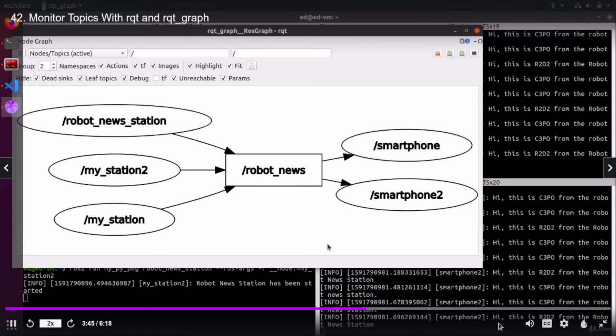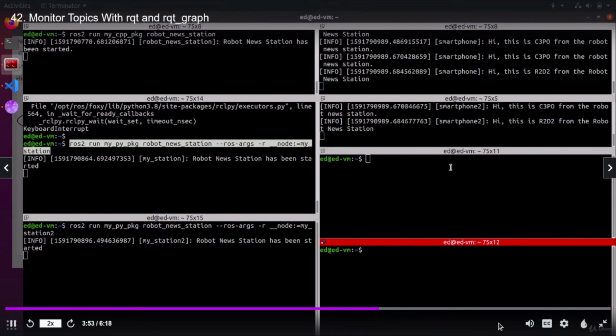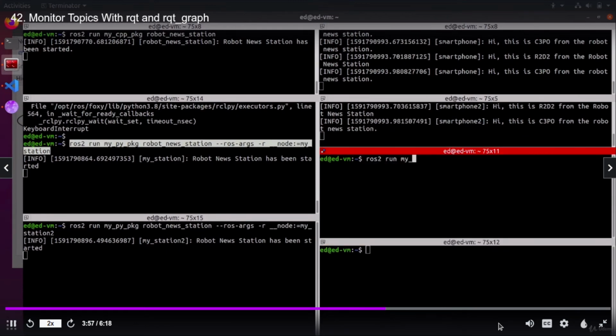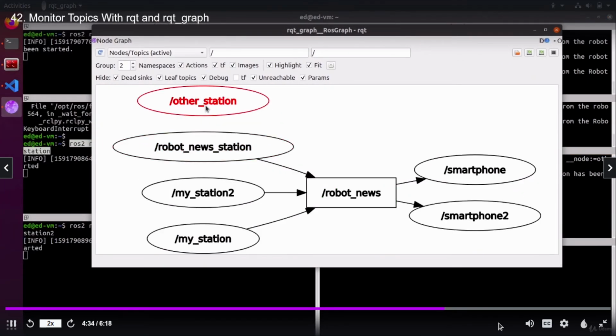So I will keep that, and I will add 2 other nodes. So I will start Ros2 run my Python package. I will start another robot news station. So I will remap the node first, like that. Let's say other station, and I will also remap the topic. So robot news, and let's use my news. Okay, and what we get here now, you have the other station node, which is publishing but is not publishing on the robot news. So you don't see an arrow here, okay?